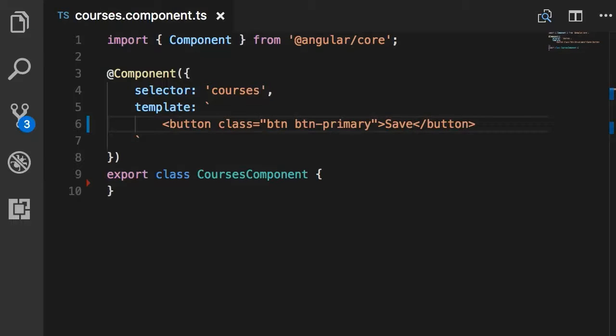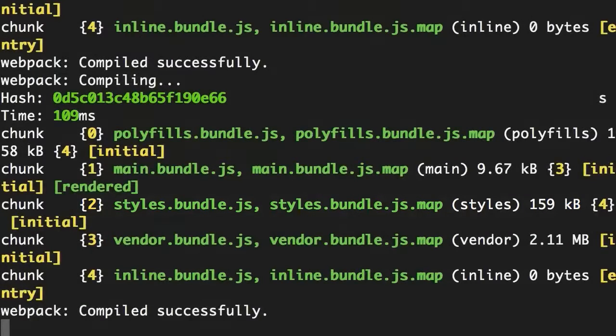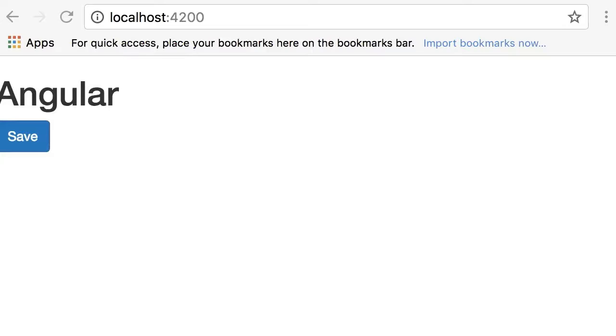Okay, now that I saved the changes, let's go back in the terminal. Look at the size of our styles bundle. It's 159 kilobytes. Previously, it was only 10 kilobytes. But now that we imported Bootstrap, we have a lot more styles. Now let's go to the browser. So this is our Bootstrap button.